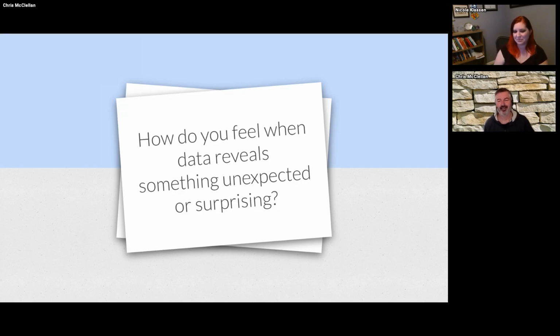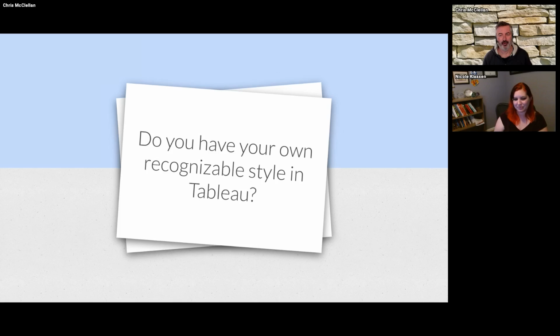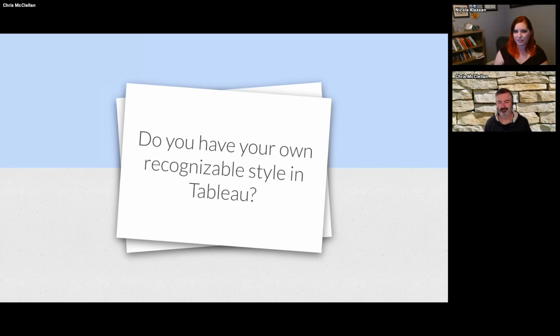Perfect. And number four, do you have your own recognizable style in Tableau? I feel like yes. I feel like people have said, oh, I could tell that was yours, but I couldn't tell you what it is that makes it that way, except on Public. I definitely prefer dark mode over light mode, but I feel like there's a lot of people who do that. So I've been told yes. I don't know what it is though.